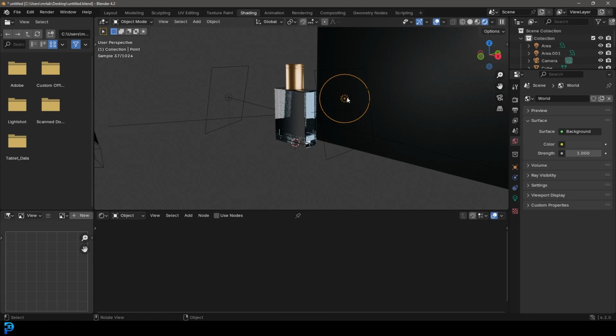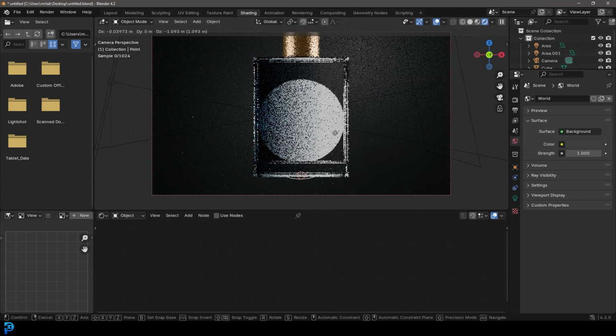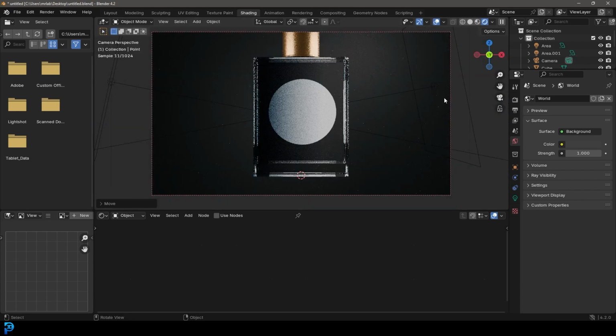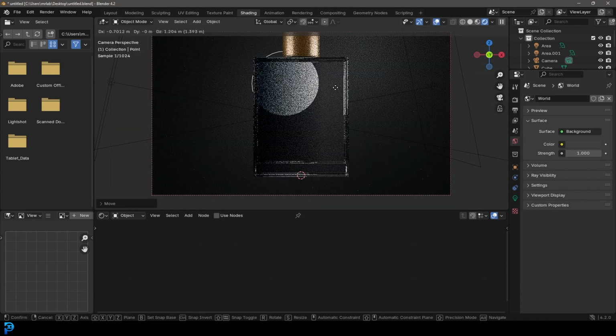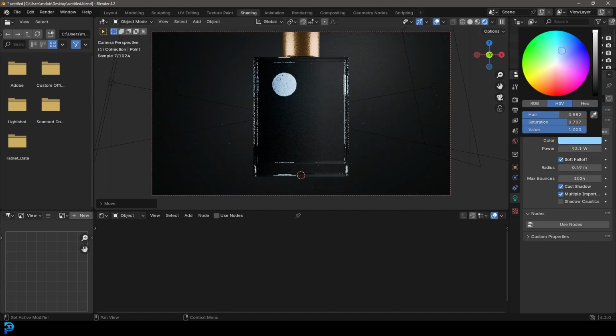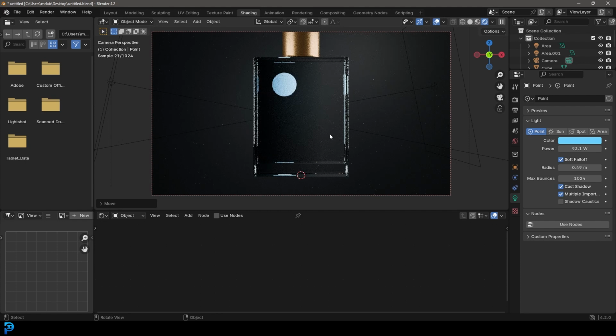And then with this light over here, we can select that. We can go G to move it. I'm going to move it back a little bit. Maybe move it over to the side. Maybe increase the power. Maybe bring down the radius a little bit. And I'm also going to go ahead and make it kind of a bluish color, like so.